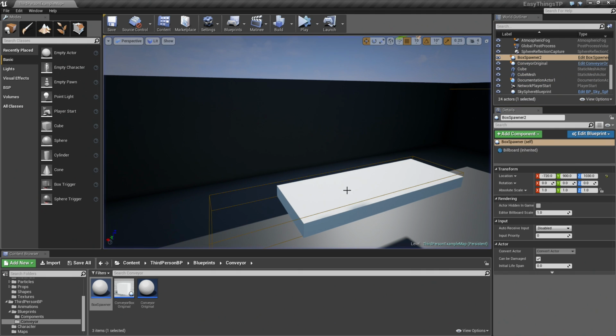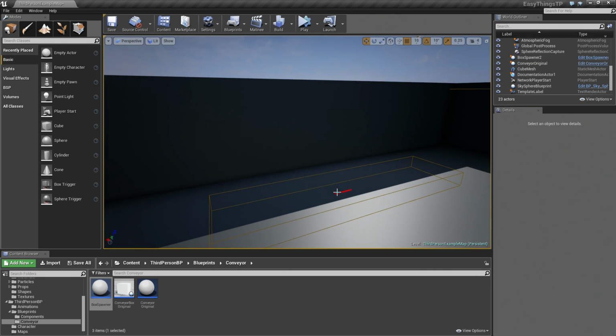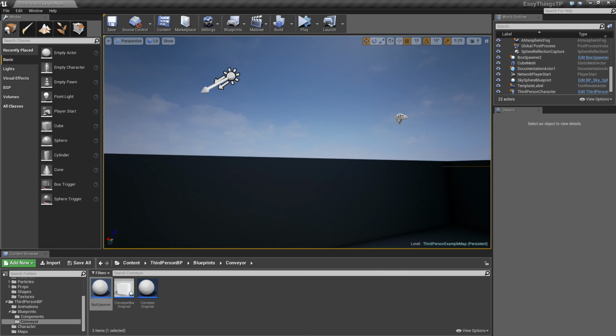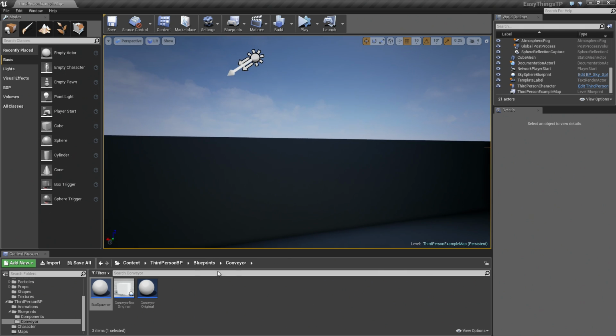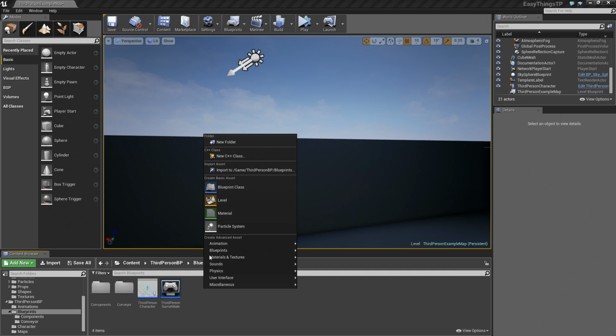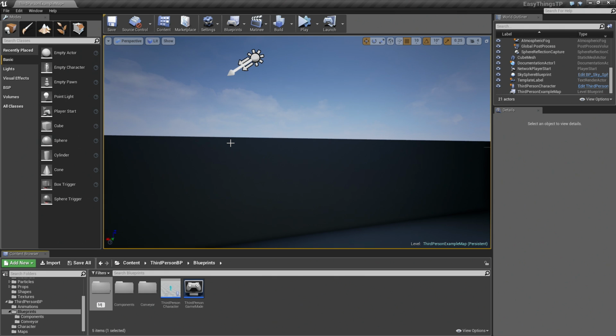I'm going to stop simulating and we'll delete out all these pieces of the scene that we don't really need right now, because we're going to be making all of these from scratch. So here inside the content browser, let's start by making a new folder to keep everything organized. So we'll right click and choose new folder, and I'll call this My Conveyor. And we'll open this up.